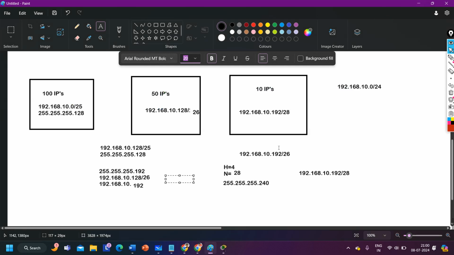Oh, you don't know this. The formula to find block size is 256 minus the subnet mask of the octet where the last one is present. So watch the subnetting video, brother, from yesterday. Is it clear to all who were present in the last class, guys? How I perform subnetting for each department, how to find block size, how I calculate the number of host bits, everything.